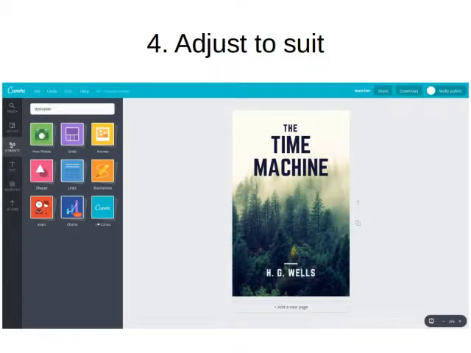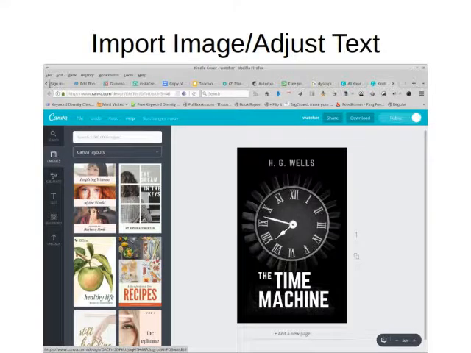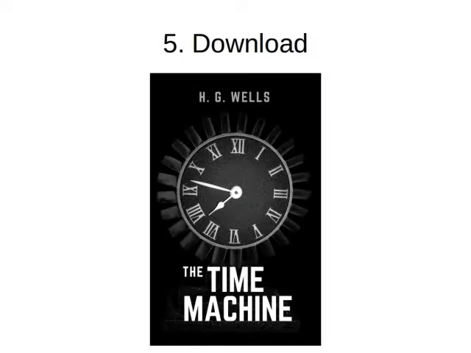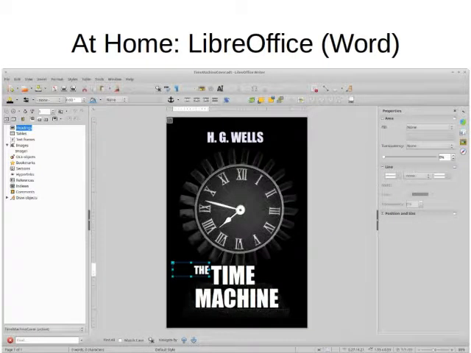Okay, so back to Canva. I've got the text in there. We'll get the image in here next. And this is where I've adjusted it to suit. And then you download it, and you're set. You don't have to mess with the download. It will download the right exact pixels that Amazon likes. You can do this with LibreOffice and get just about the same result.